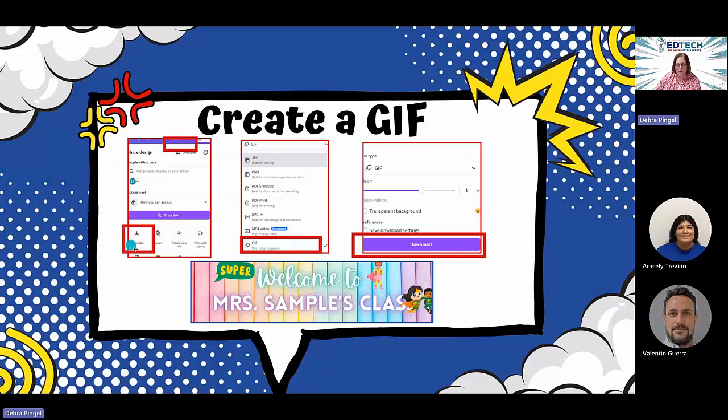So you're going to download. Once you go, and this is share up here, share, download, and then you're going to select GIF or GIF, however you pronounce it. And then you are going to download. And it downloads this cute little GIF for you that you can add to your classroom banner.